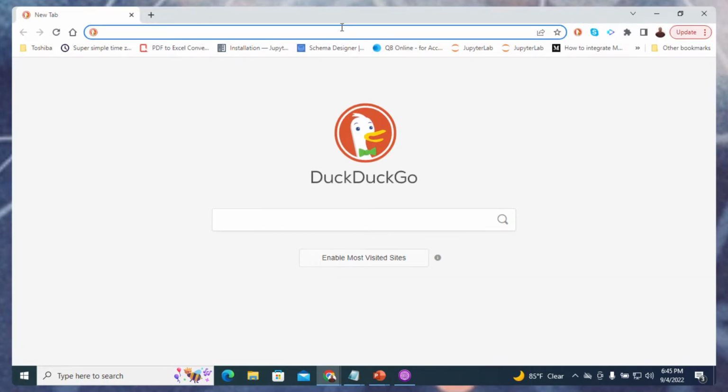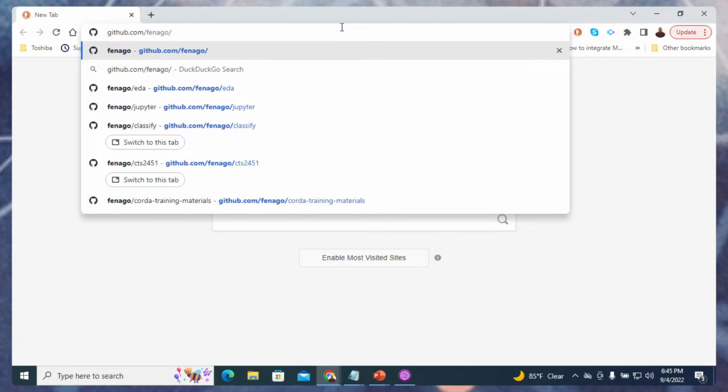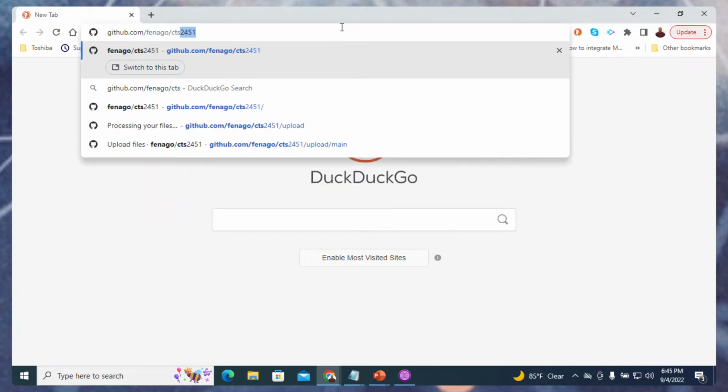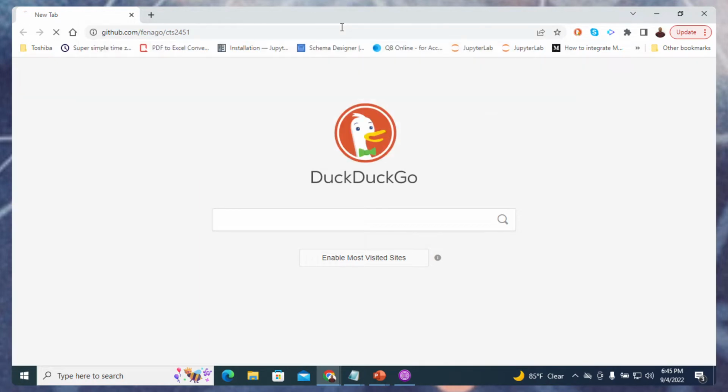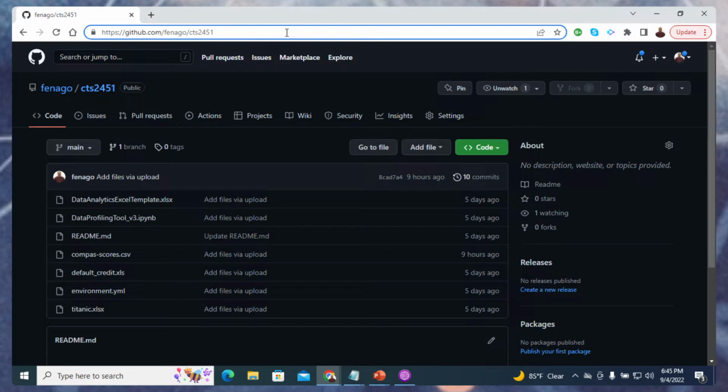getting the data analysis template. So if you go to this link here, github.com/finago/CTS2451, you should be able to pause the video and go to that link. There's two things I want to download. One, I want to download the Data Analytics Excel template, and this will help you with your univariate analysis. And I also want you to download CompassScores.csv. That's a data file.